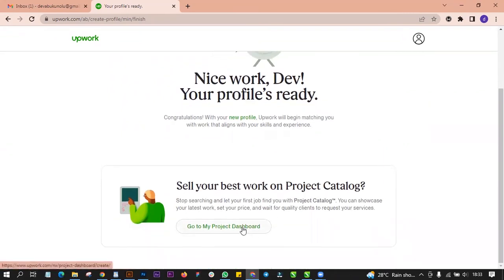So now you can go and sell your business, your best work, on catalog. The new feature that Upwork has now is catalog, just like Fiverr has Fiverr gigs. Now with your gig, you can showcase your latest work and set prices. One thing about the project category in Upwork is that you can divide your skill set into various categories.